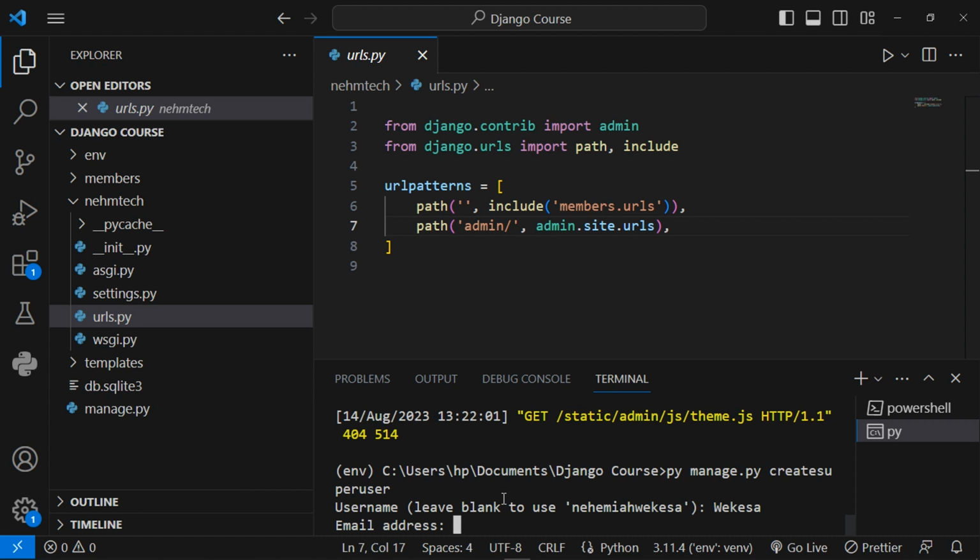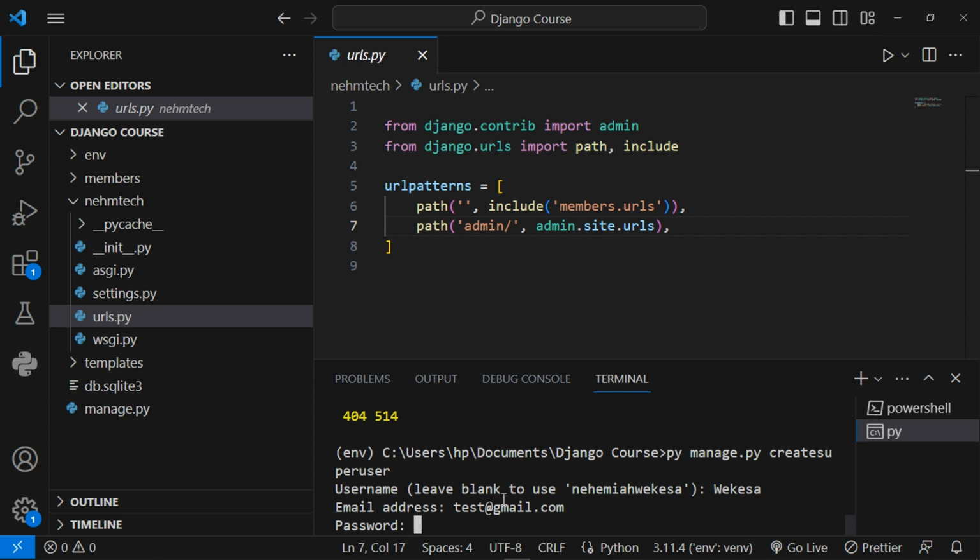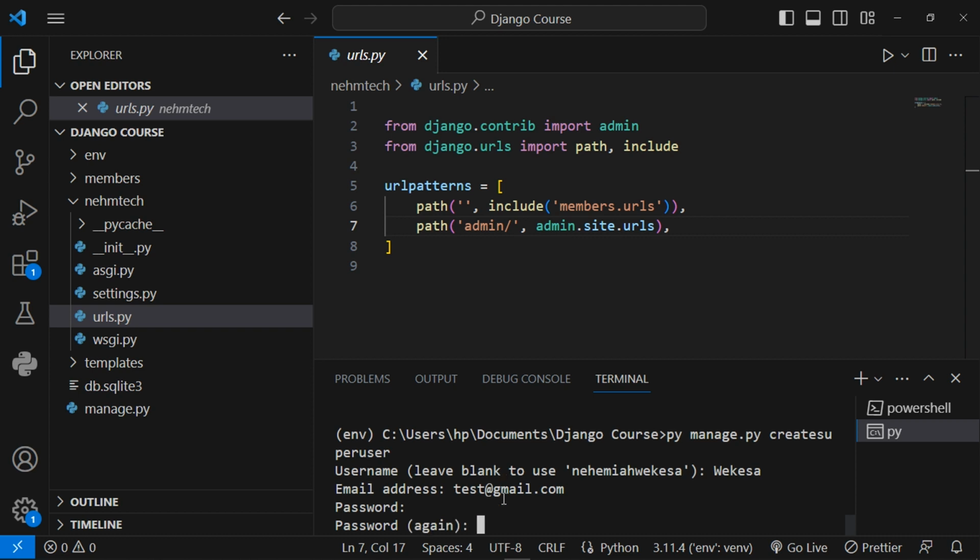Username Wekesa, then email address, for example, test@gmail.com. Of course, this one is not real. And then a password, let me just use 1 2 3 4 5 6 7 8. And then you can type it again, 1 2 3 4 5 6 7 8.